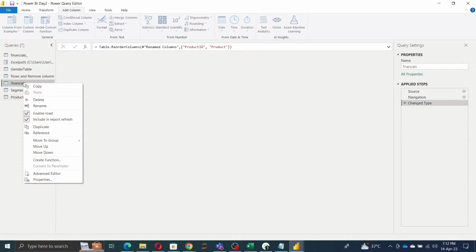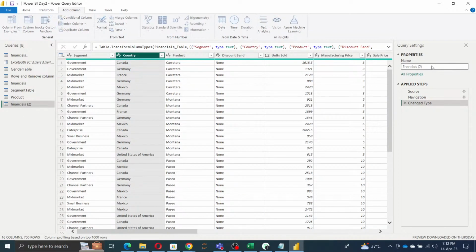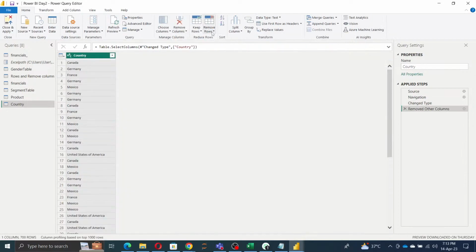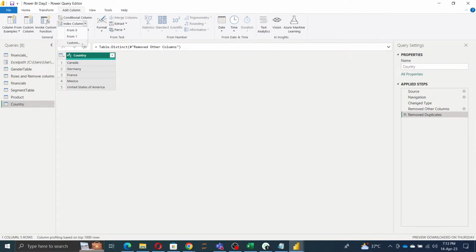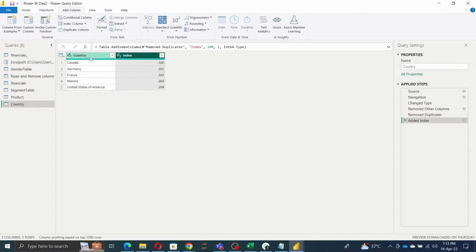Now again copy it, duplicate it, and this time I want to see the country. Next, apart from country, remove other columns, remove duplicates, and add column. This time I wanted to add 2200 and increase by 1. So you can give your own as per your need, don't worry. I'm not pushing you to do that, but giving an idea of how I should use the unique IDs. ID should not be repeated. Okay, so this one I did.